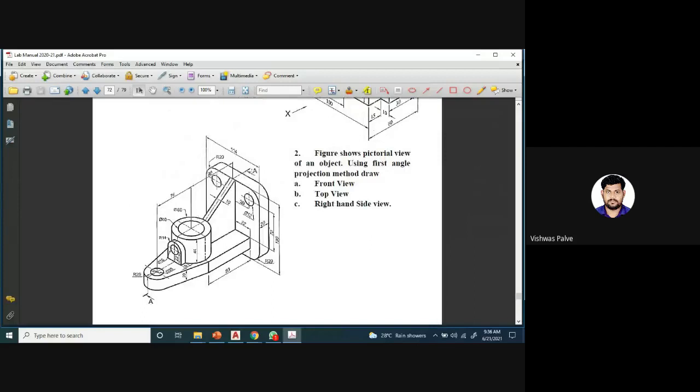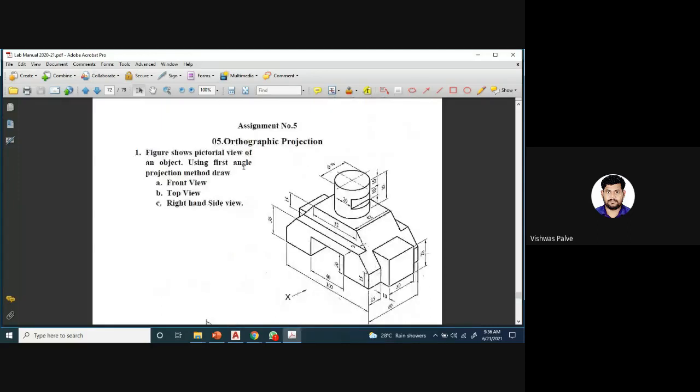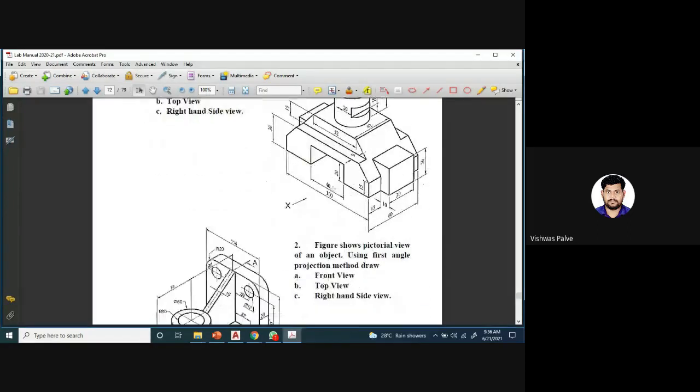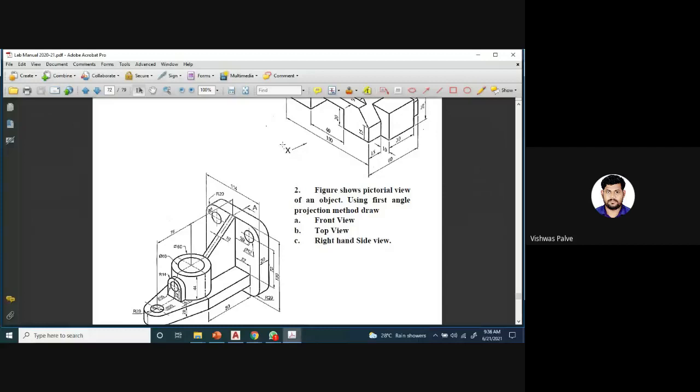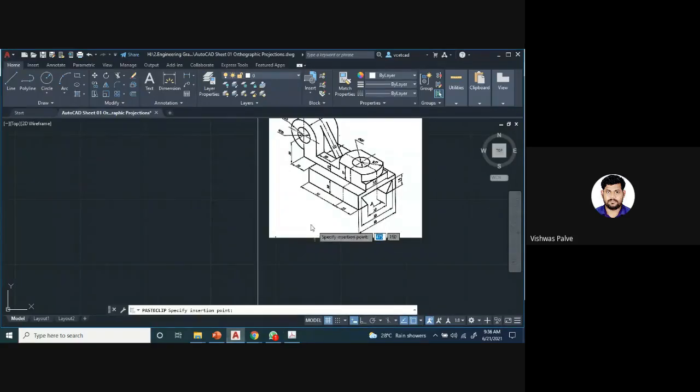And in this problem, this AA, right? This is the viewing direction. We have to draw the front view in that direction. So these are the problems, assignment number 5, which we are going to solve. So this is the X direction which we have to view. So I'll just copy this image. Okay, I'll take it here, paste.